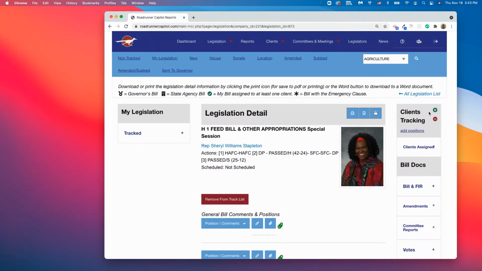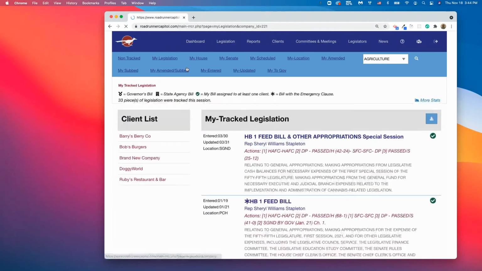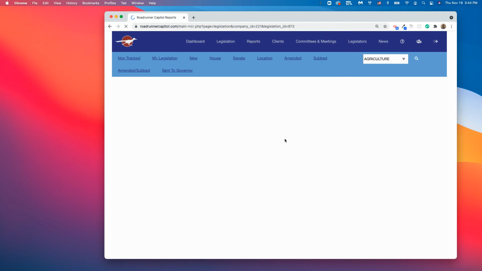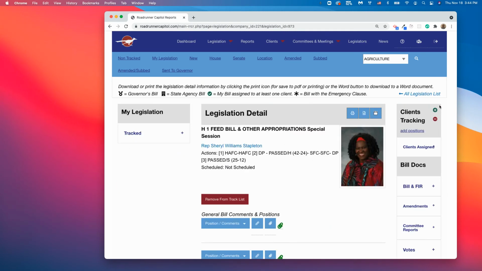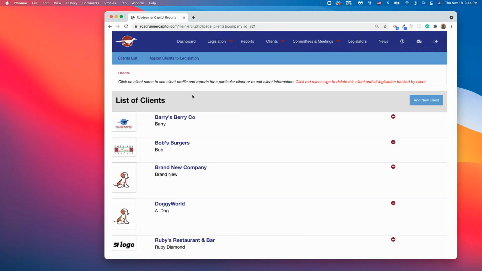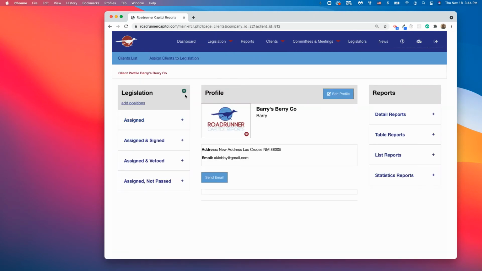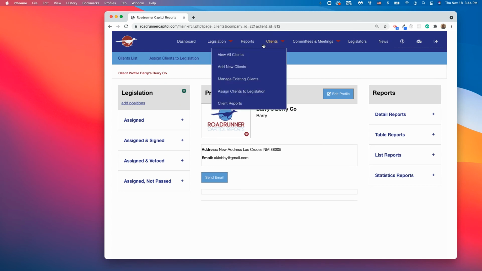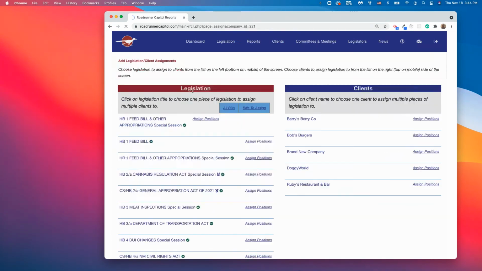So you see the clients are tracking. We want to add a client. In the legislation side, we have legislation and we want, that's one I just showed you, or from the client side, we want to add legislation to the client. So you'll get used to it. You'll find the best way for you to do it. Again, I believe the most straightforward way is from this Add Legislation Client Assignments.